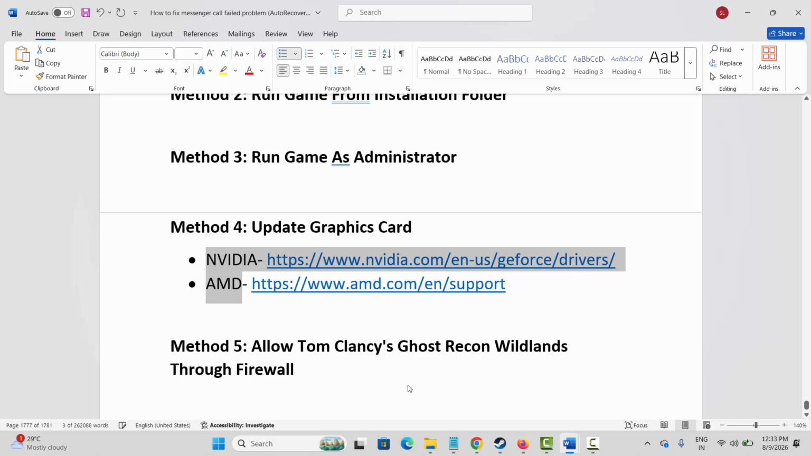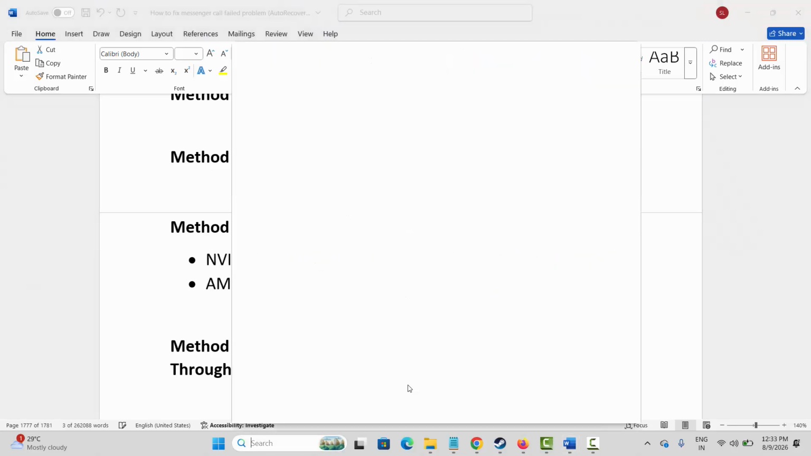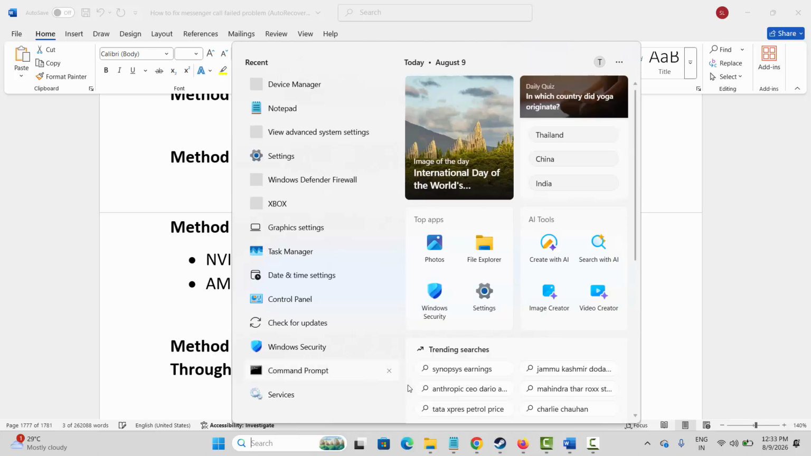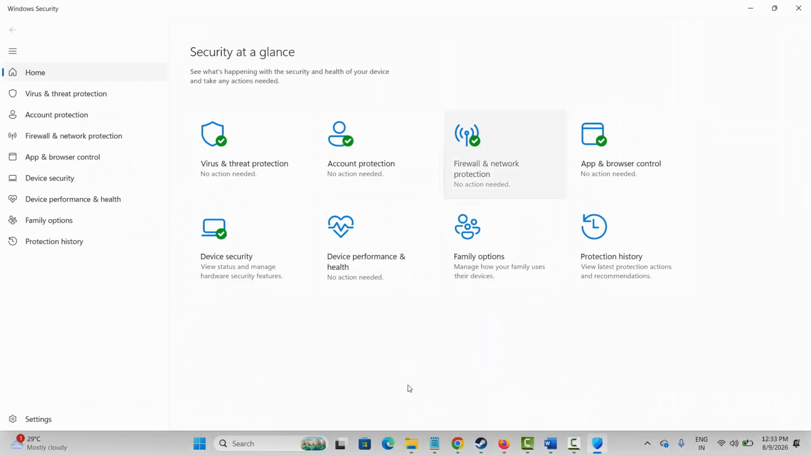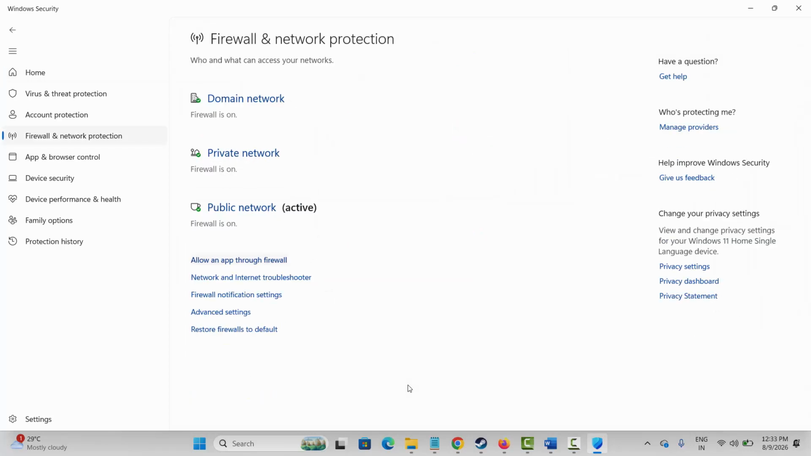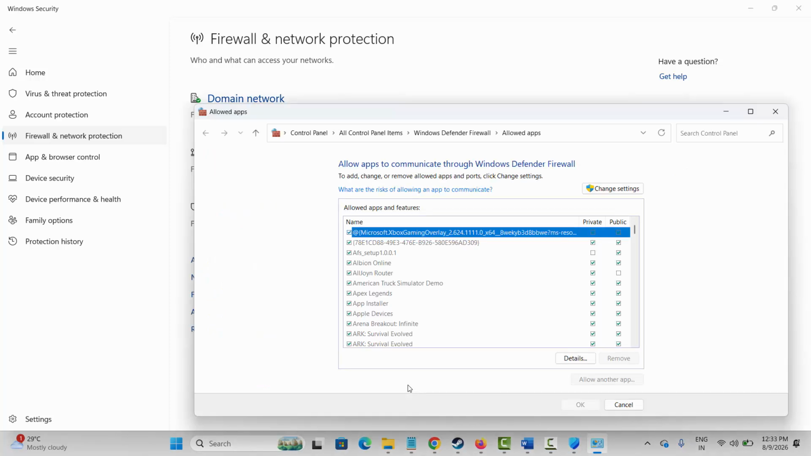If not, the next method is to allow the game through firewall. For that you have to go to the search option. From here search for Windows security. Now click on firewall and network protection. After that, click on allow an app through firewall, and now click on change settings. You have to search for the game.